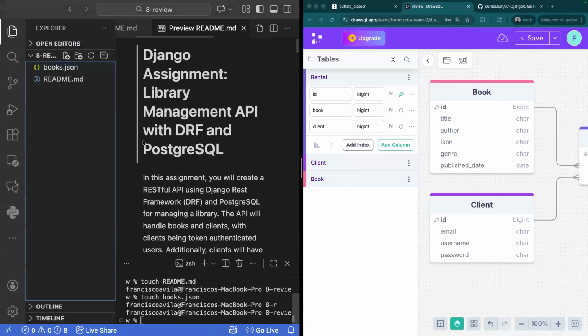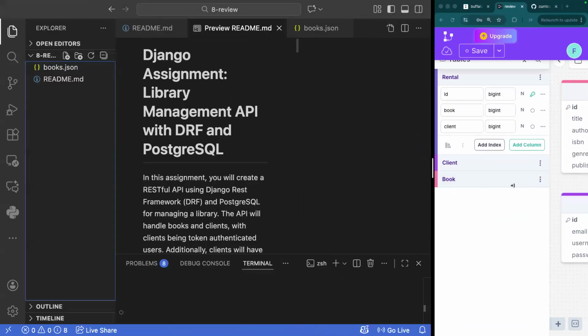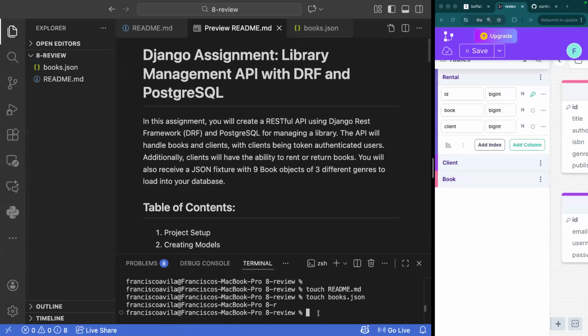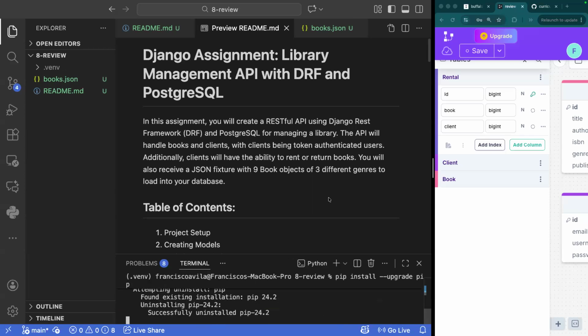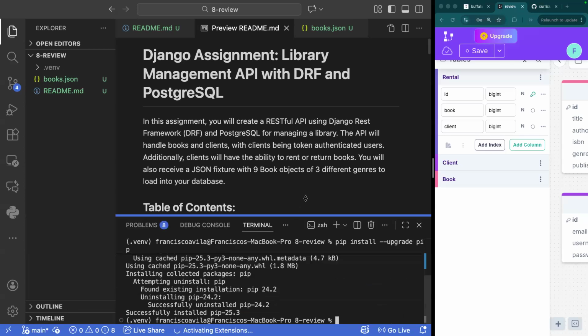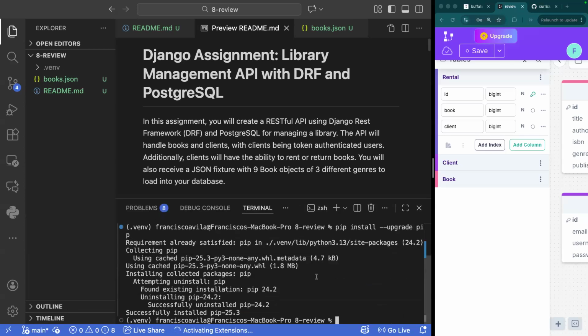So now we can go ahead and dive into the actual process of building our API. Well, first things first, I want to create a Python virtual environment because I want everything to exist within this virtual environment. So I'll say python -m venv .venv. You can see that it's loading. I then say source .venv/bin/activate. That activates my virtual environment. I can pip install --upgrade pip, and that's going to upgrade my pip as much as possible.